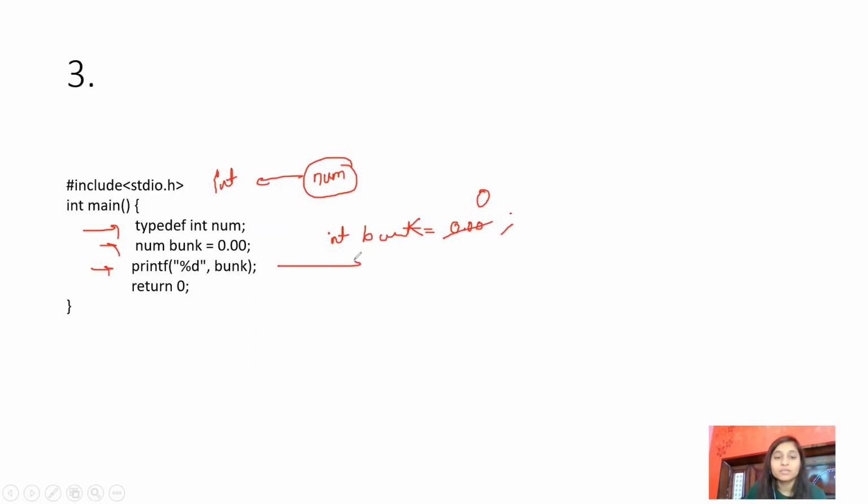So when we print bunk, 0 will be printed, because bunk was of integer type, so it can't take a float value. It will convert that float value into an integer, and when we print bunk, 0 will be printed, and then our program will run. So the output will be 0. I hope this question is also clear, and you got this question. If you have good programming knowledge, then you can easily crack this question. Now let's move on to the next question.